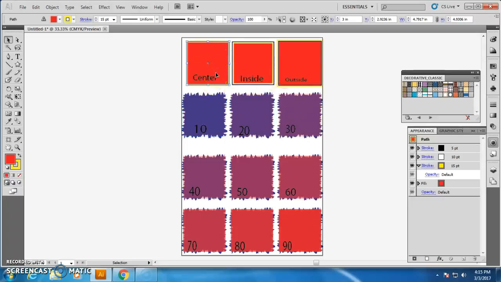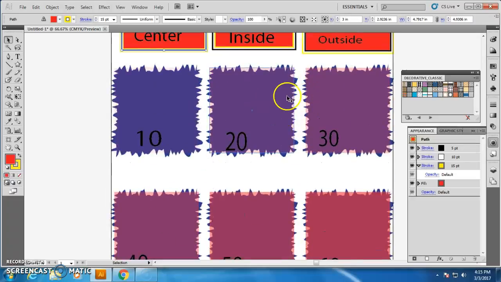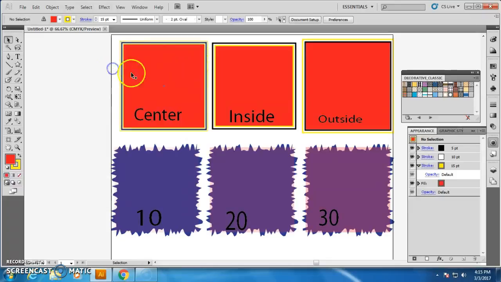You are going to experiment with putting these stroke lines in the center, with multiple stroke lines on the inside of your shape and the outside. Let me zoom in so you can see these lines a little bit better. So these ones would be centered, where the black line, the white line, and the yellow line are all centered around each other. This one, they are inside the shape, so it begins with the black, then there's white, and then yellow. And these are outside of the shape, so it begins with black, then white, and then yellow.